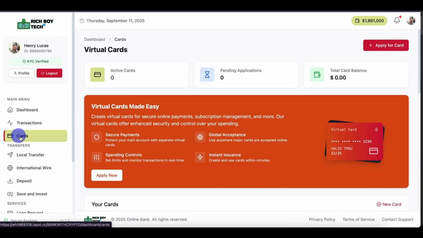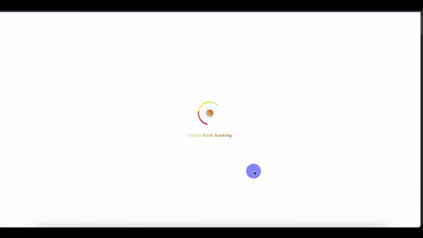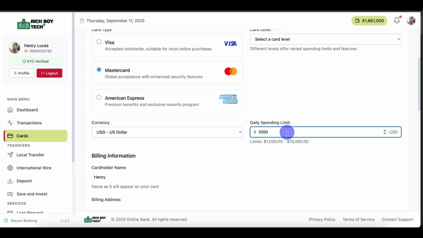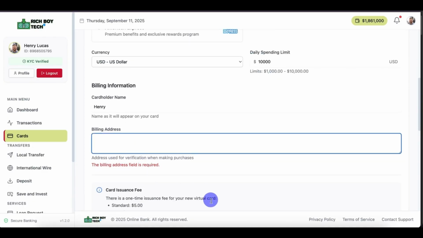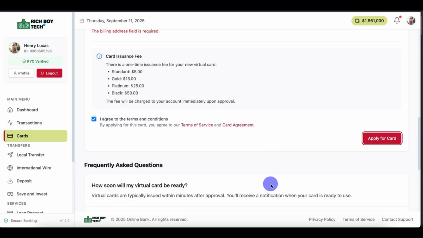So the second step, let's apply for virtual card. Let's apply for card. Like I said earlier, we have Visa card, MasterCard, and American Express. So let's put a daily limit of 10,000 and put a billing address. Let's put a random billing address, Sweden. Then click apply for card.